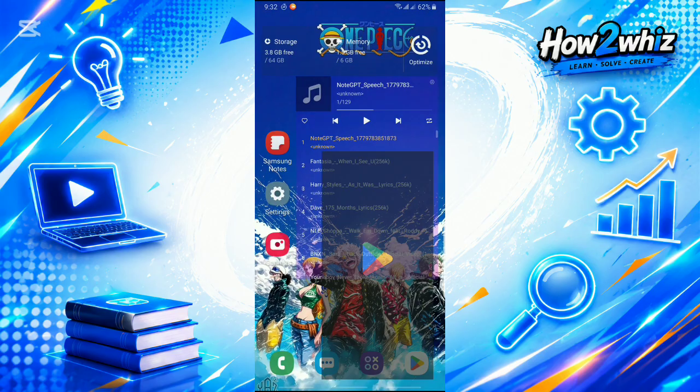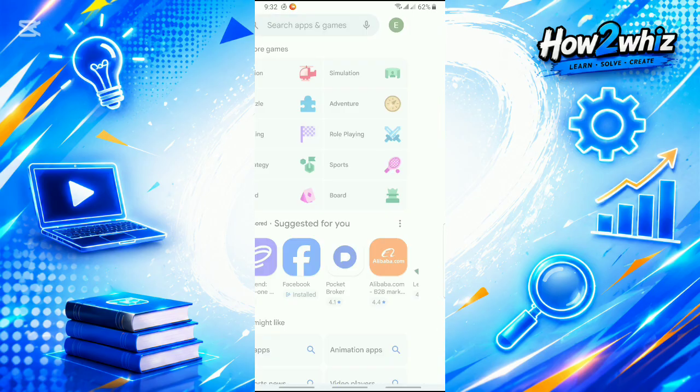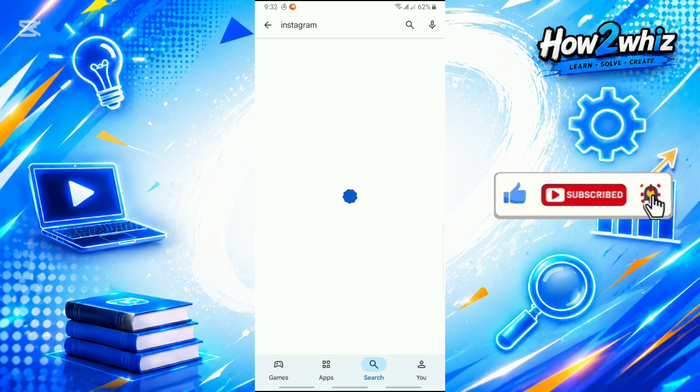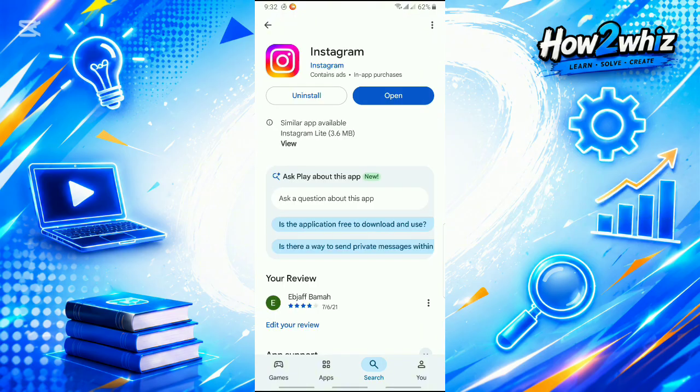Step 4. Update Instagram. Go to the Play Store or App Store, search for Instagram. If an update is available, install it. Outdated versions often cause feed errors.